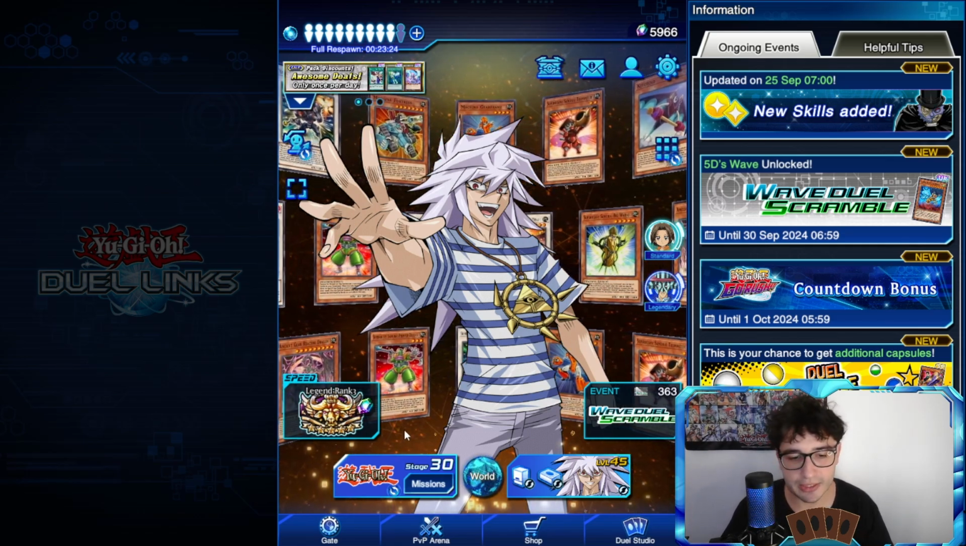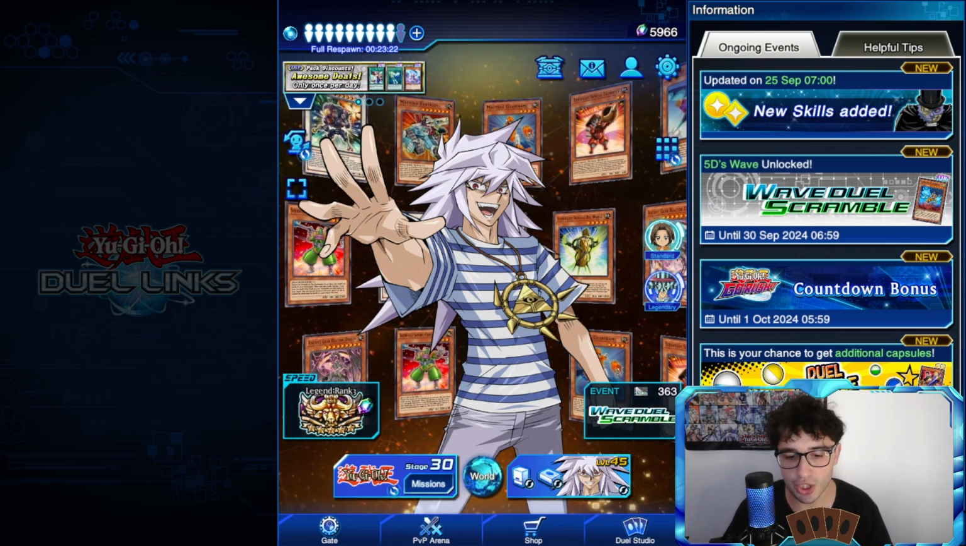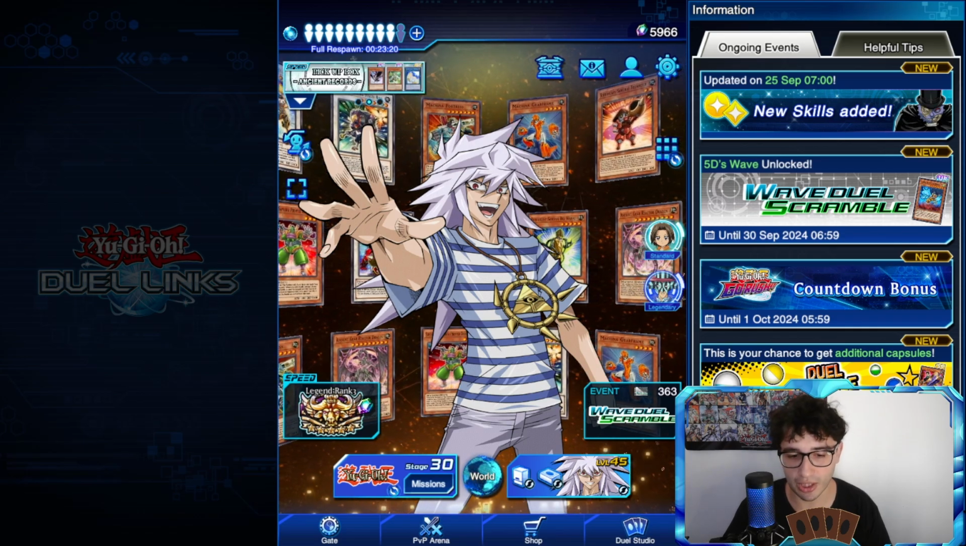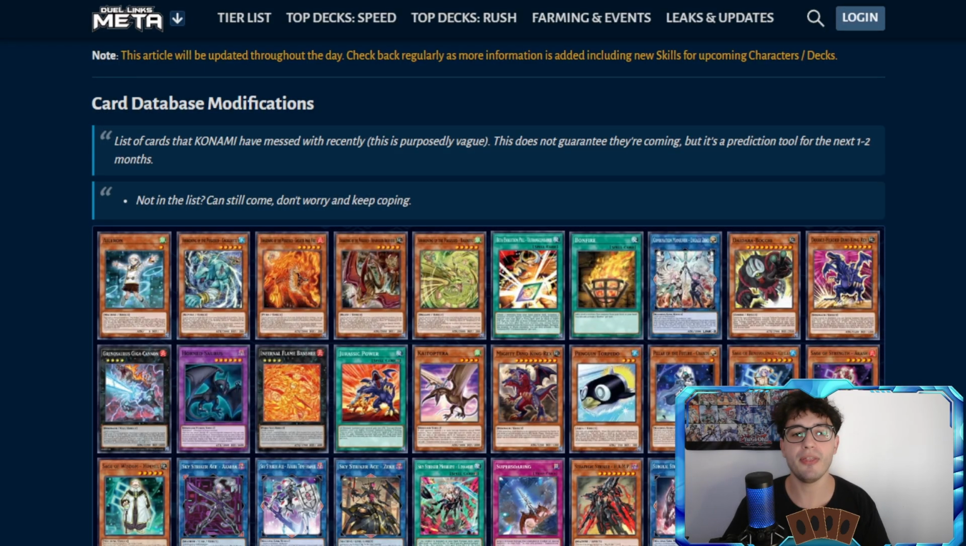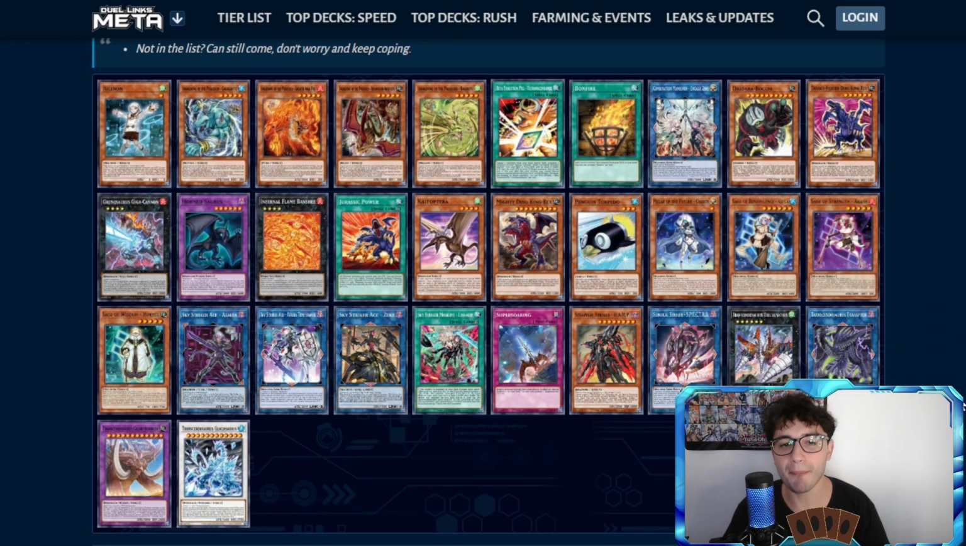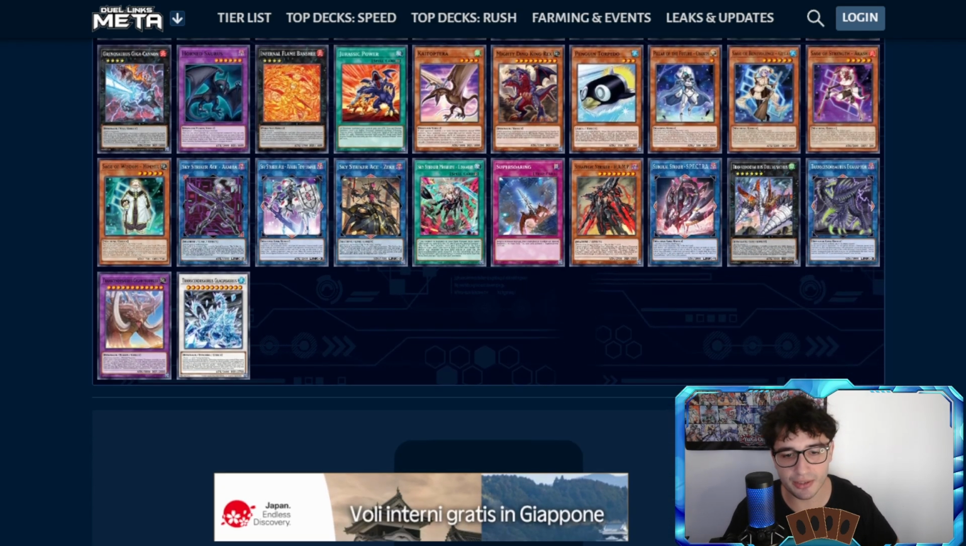Now, after showing you the changes, let's go into the stuff that you're craving for, guys. I know you want to see it. There we go. These are the cards that were leaked after the update. So we have a lot of new cards, no heroes unfortunately, but let's see together all of this.